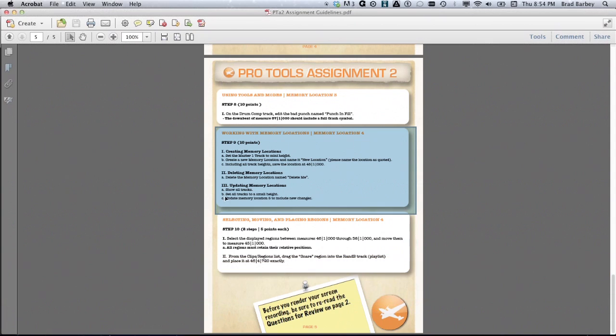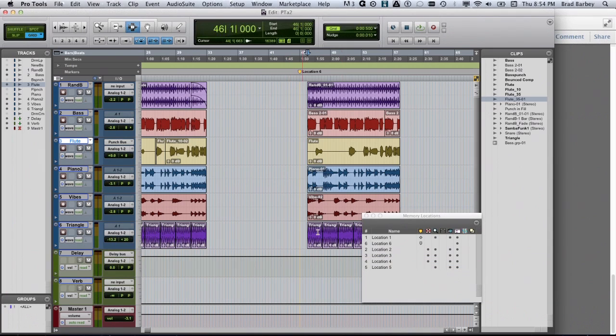Notice here it's saying update memory locations, show all tracks, set all tracks to small heights, and then update memory location 5 to include new changes. Okay, so right now all the tracks aren't showing because look in the track spin here. We have bullets that are grayed out. So all the tracks aren't showing. So what I need to do is click this caret and say show all tracks, right?